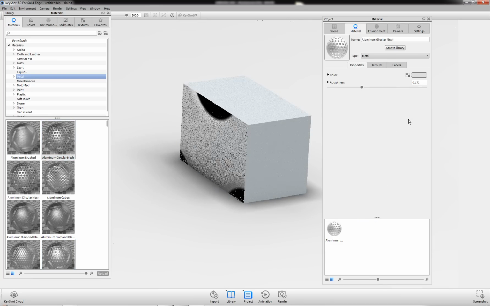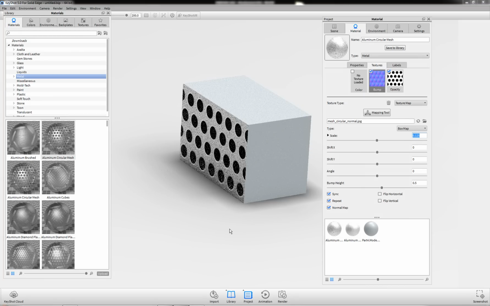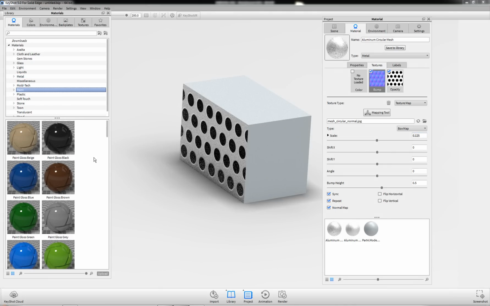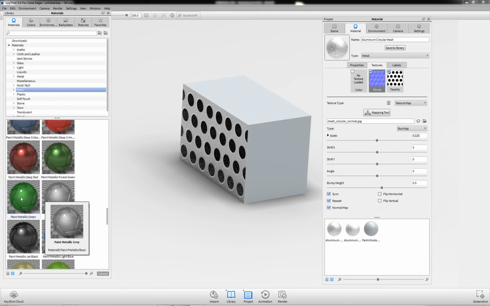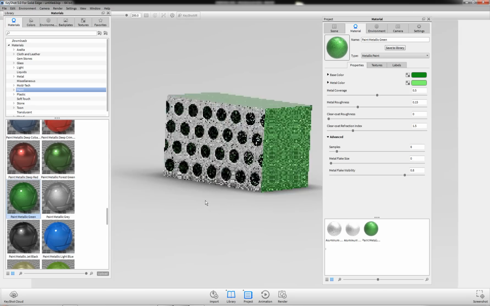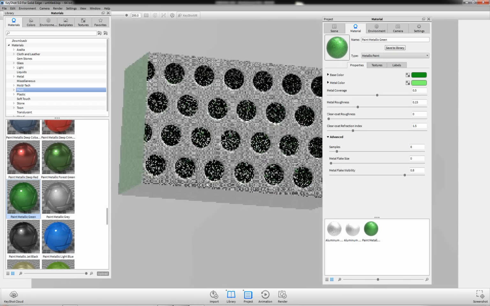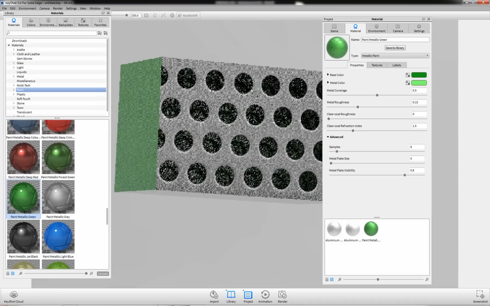Do a little something different on the back. Let's go ahead and make it hollow. And do the same thing. Bump that scale down. And on the outside, let's go ahead and add some metallic paint. And as you can notice, you can actually see through the hole.